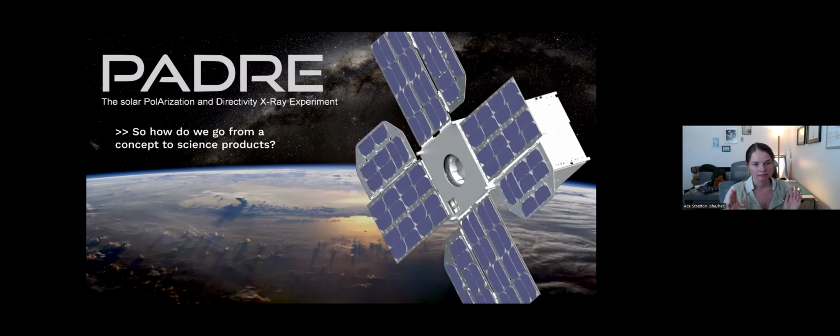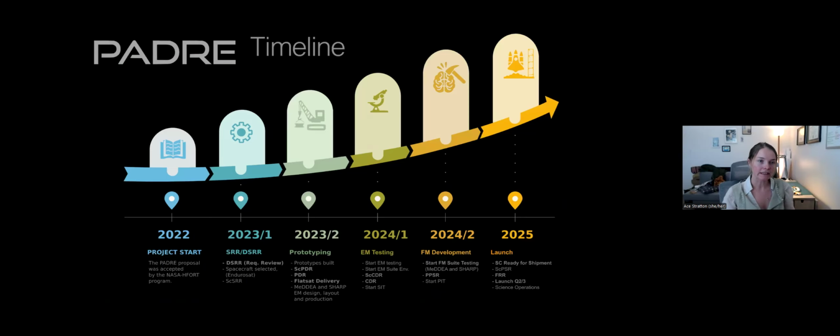So how do we go from this kind of concept? We want to look at solar flares. We want to look at polarization. And how do we get all the way to the end of science products? Well, this is the beginning timeline. So this is about half the timeline of PADRE. It starts somewhere here in 2022.